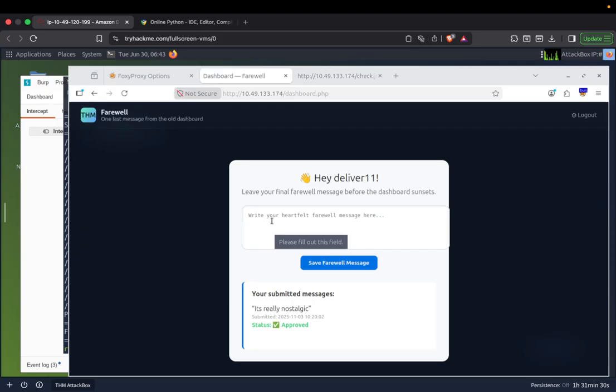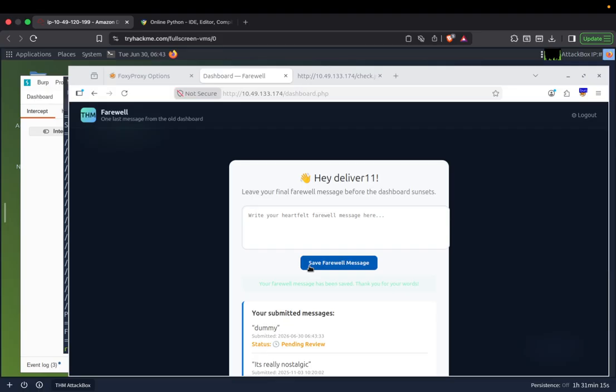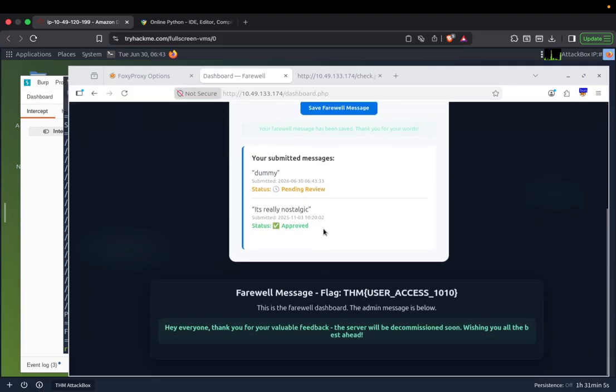Okay, so let's see. Leave your final farewell message before the dashboard sunsets. We can write a message here. Let's try to send a dummy message. Write dummy. Your farewell message has been saved. Thank you for your words. And you can see here your submitted message, dummy, status pending review. So someone will review our message, right?